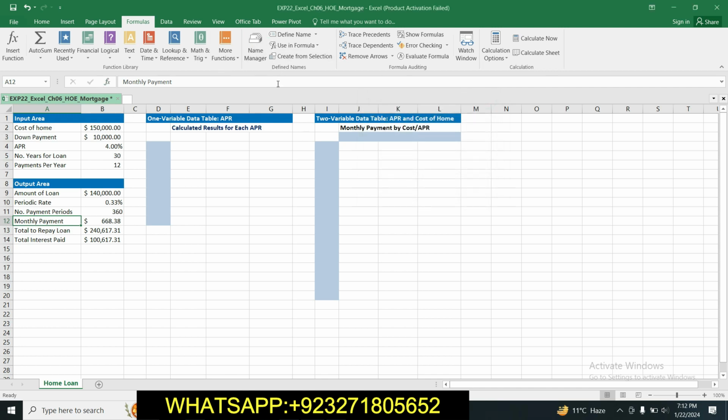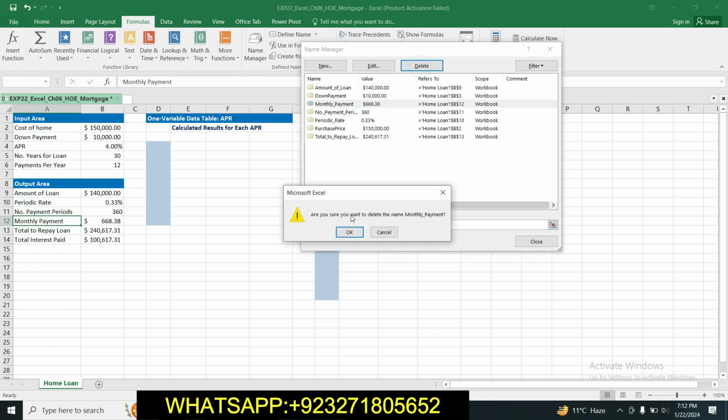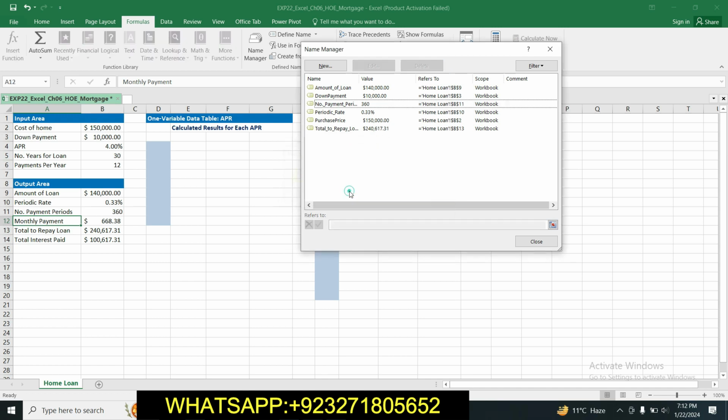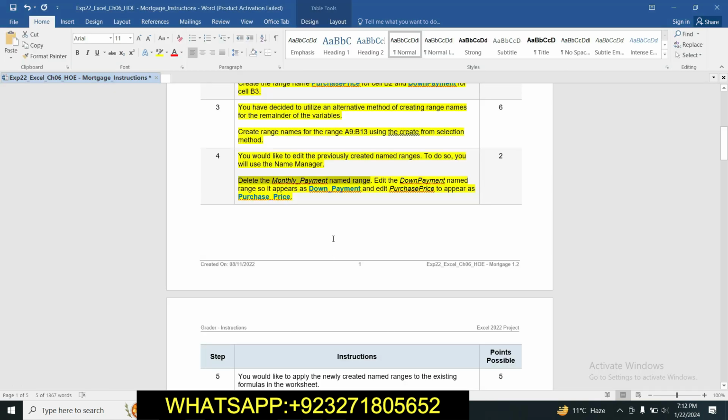In the Define Names group, we will click on Name Manager. Here we will select monthly payment and delete it. It will show a message asking, are you sure you want to delete the name monthly payment? Click Yes, click OK, and now close it.